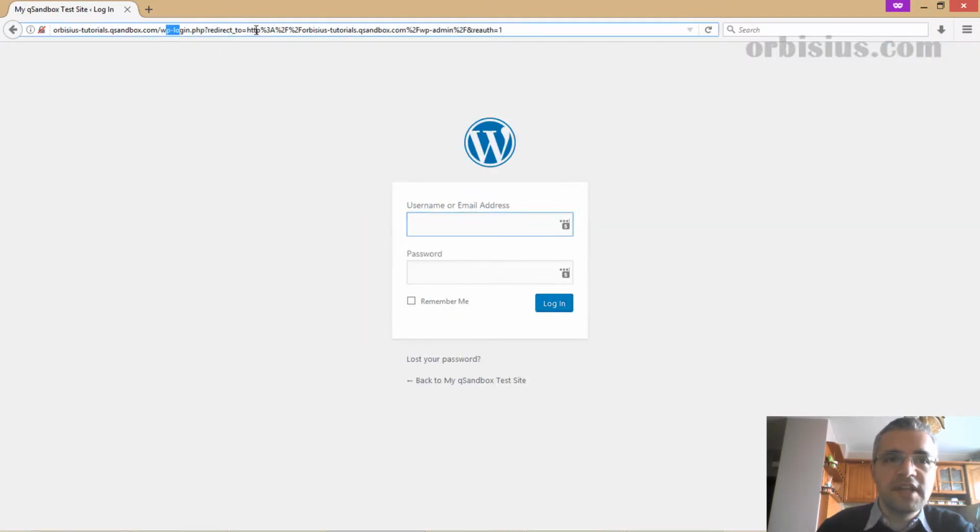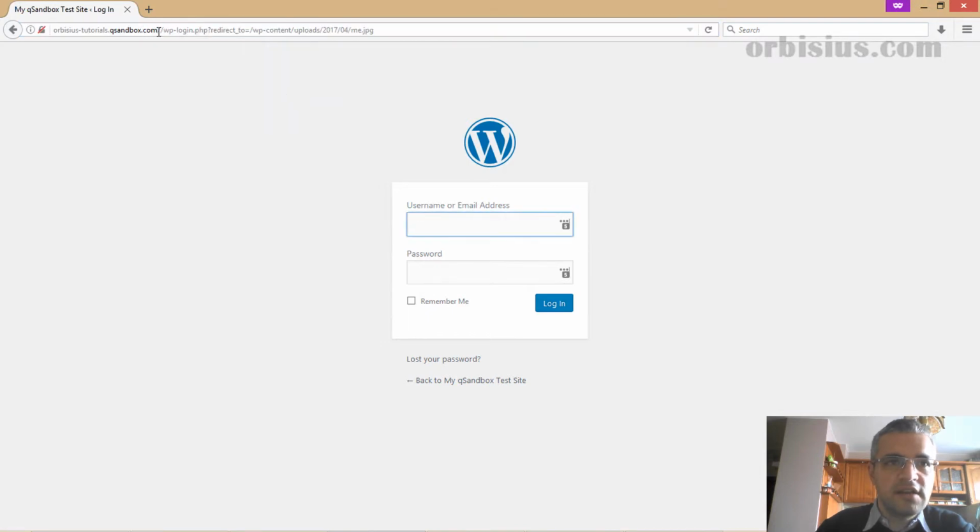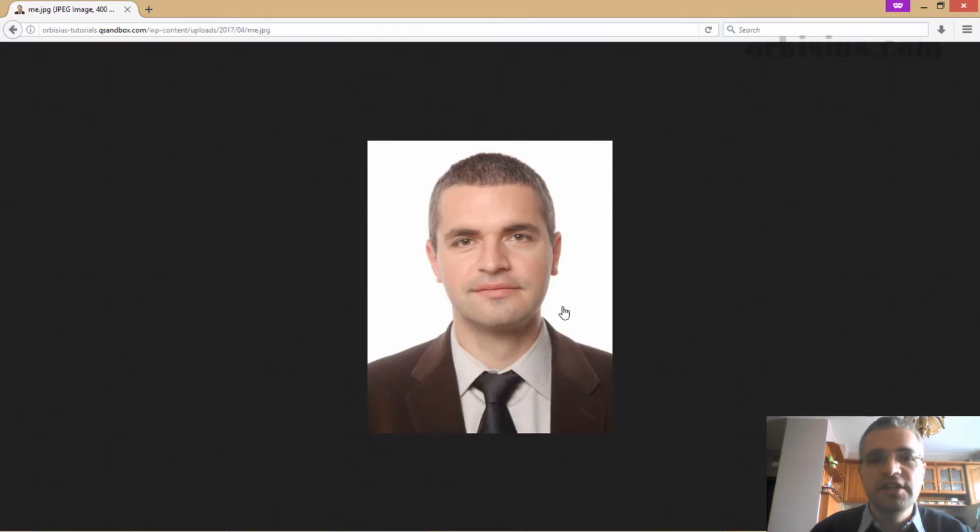And now I'm sent to the login page. Because let's try it again. So paste, and the htaccess module detects that I'm not logged in and sends me to the login page where I will enter my username, and I'm redirected to that file that I initially tried to access.